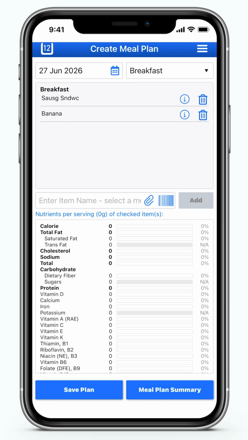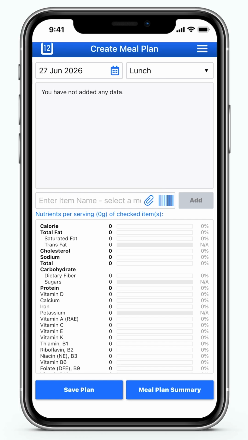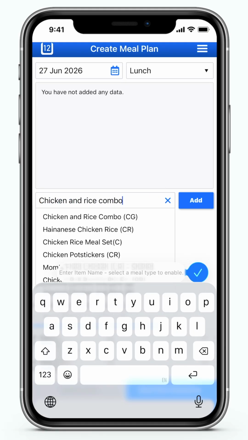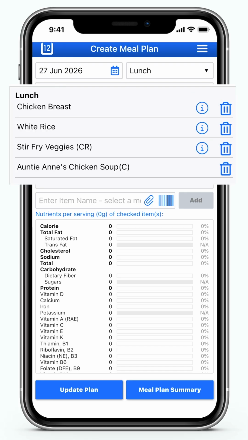Done with breakfast. Now let's change the meal type to lunch. I ate the chicken and rice combo a few weeks ago and created a meal set for it using the Create Regimen page. Type chicken and rice. Here is the meal set that I created. Tap Add. There they are. Chicken breast, rice, stir-fry veggies, and soup have been added to the display area. Note that the chicken soup has a C, so it's still a custom item because I don't have the recipe.